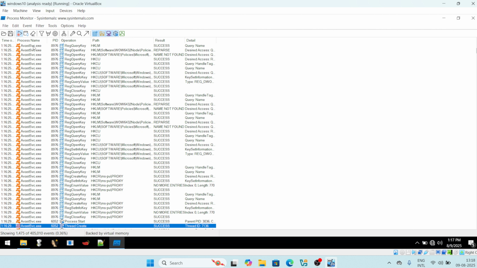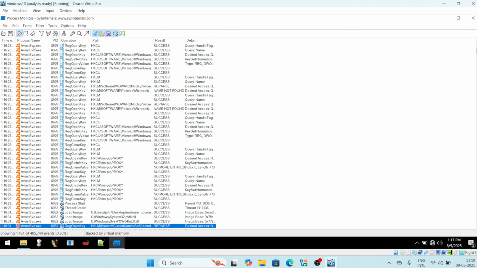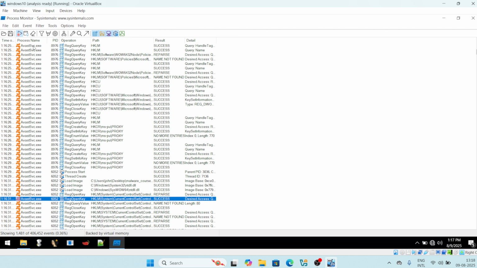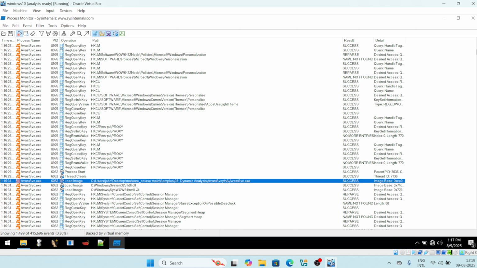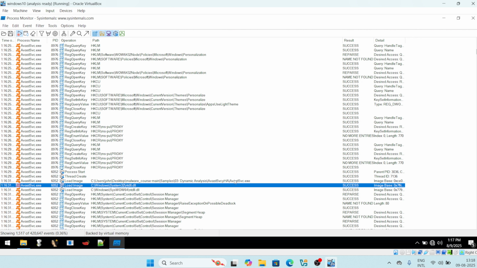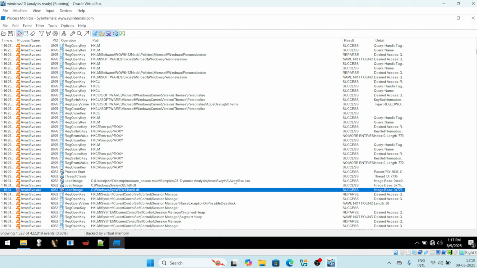You can see here various kinds of registry changes which have been made. I will just drag it so that you can see here. You can see here that it has accessed our malware from our repository, where from the dynamic analysis folder it has loaded this file. Then it has loaded some DLL files like LT and NTDL.